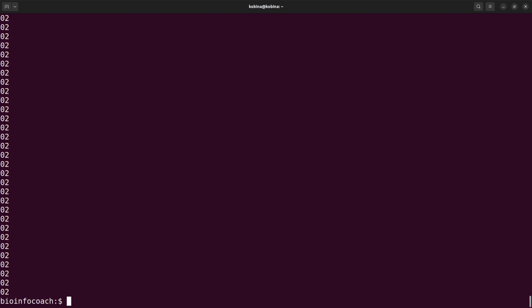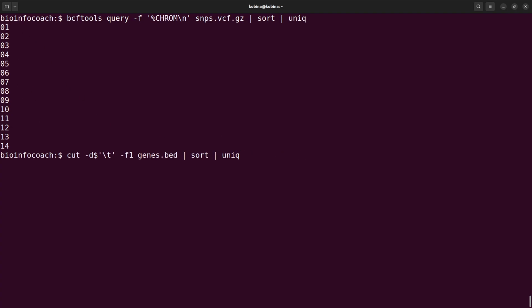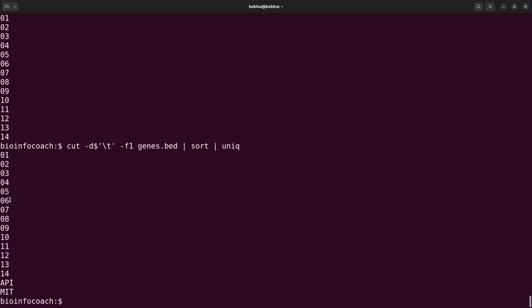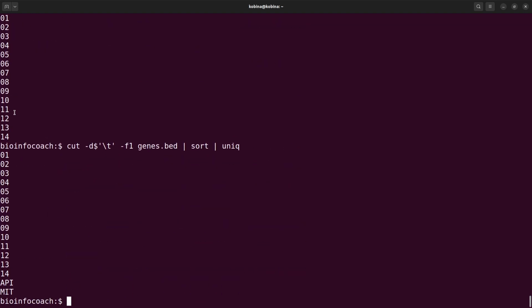Now I'll clear the screen. I'll rerun, but this time I'm going to remove duplicates. So I'll add my pipe and I'll say sort and I'll say unique. So I have them here as well. So this is the chromosome list. You realize that the naming convention here is the same as what we saw in the bed file. We have the numbers here. So that's what you need to note here.